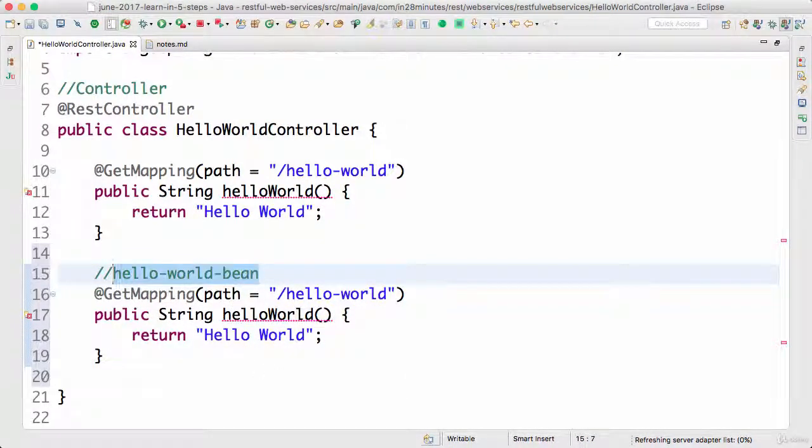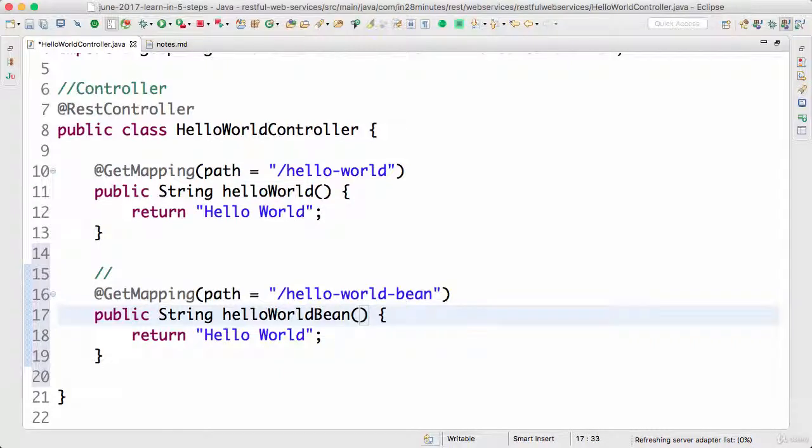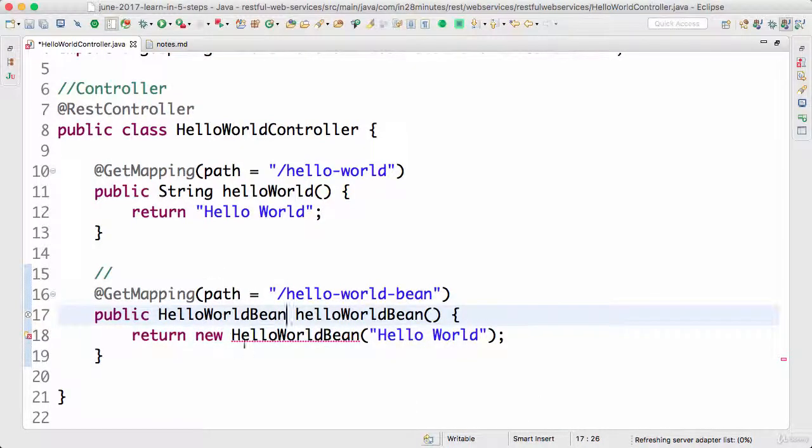How do we do that? Let's quickly do that. So we want to do hello world bean, and I'll make the change in the method name. Now you would see that the entire thing compiles. But instead of creating hello world, what I would want to do is to create a hello world bean. One more thing I want to do is to make sure that this method is returning a hello world bean. So instead of string, we want to return a hello world bean. Actually, the hello world bean is not really there. So let's go ahead and create that first.